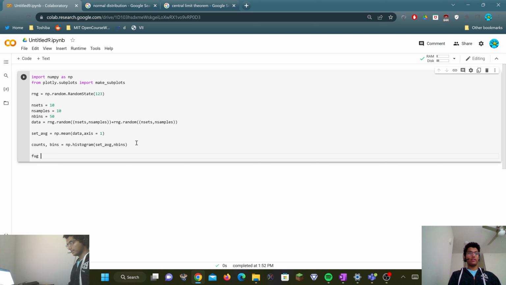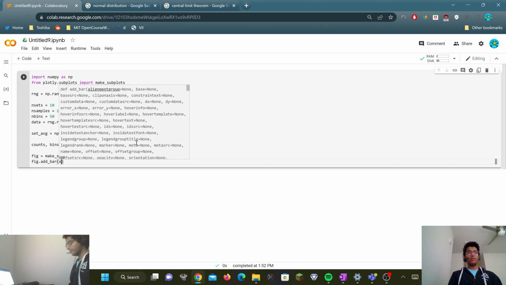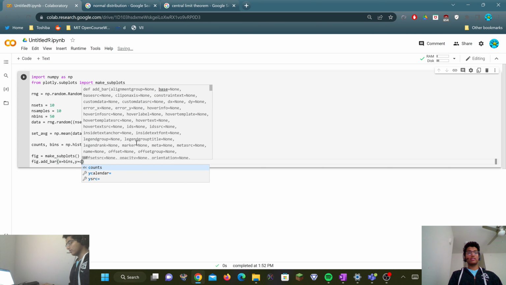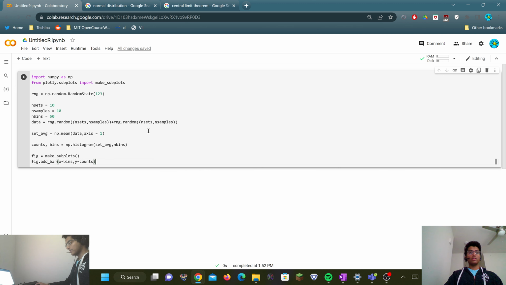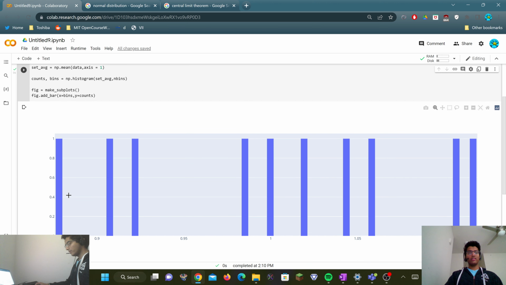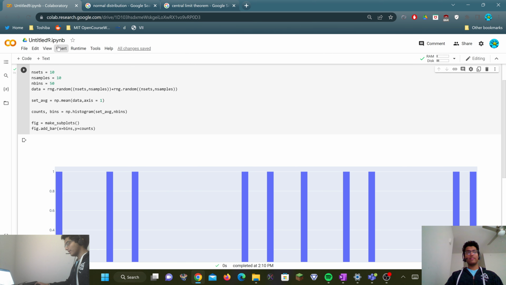So we're going to do our normal method. It's a figure equals make subplots, figure.add, and then we're going to add a bar graph where x equals the bins, y equals the counts. And then let's go ahead and graph this, see what it looks like. So it looks kind of weird, right? But that's because we only have 10 sets of data, right? So let's increase the number of sets of data to 100.